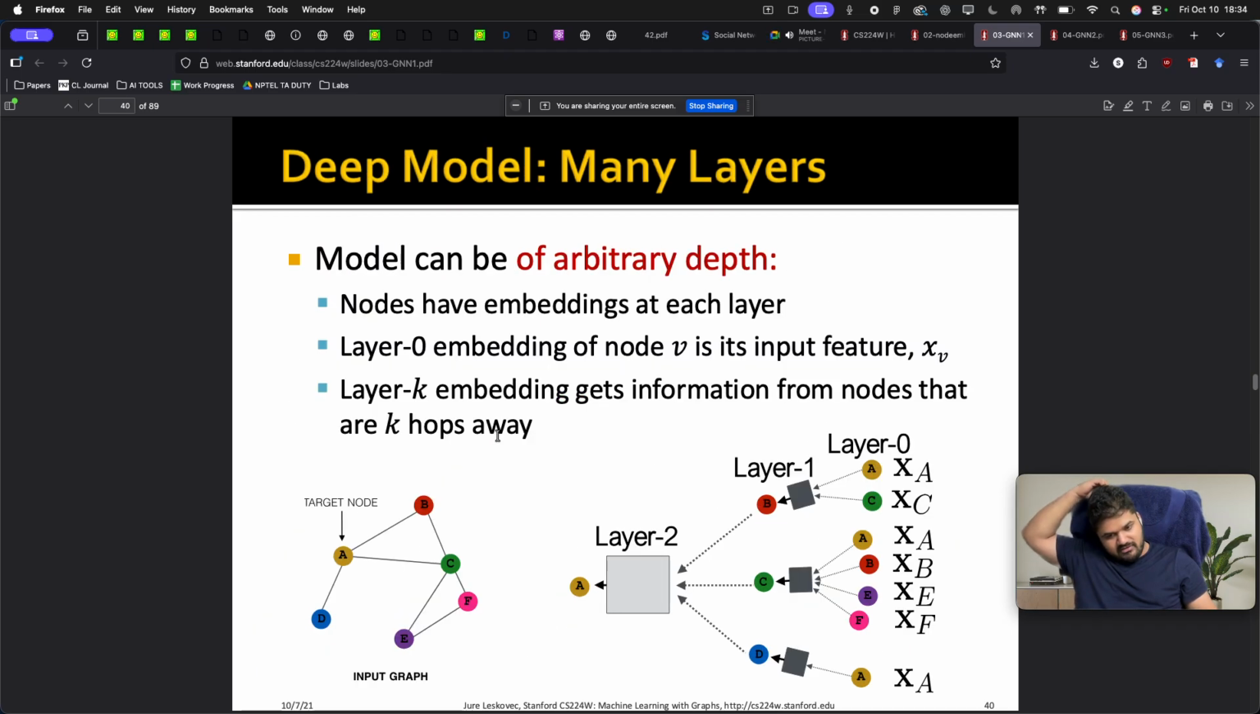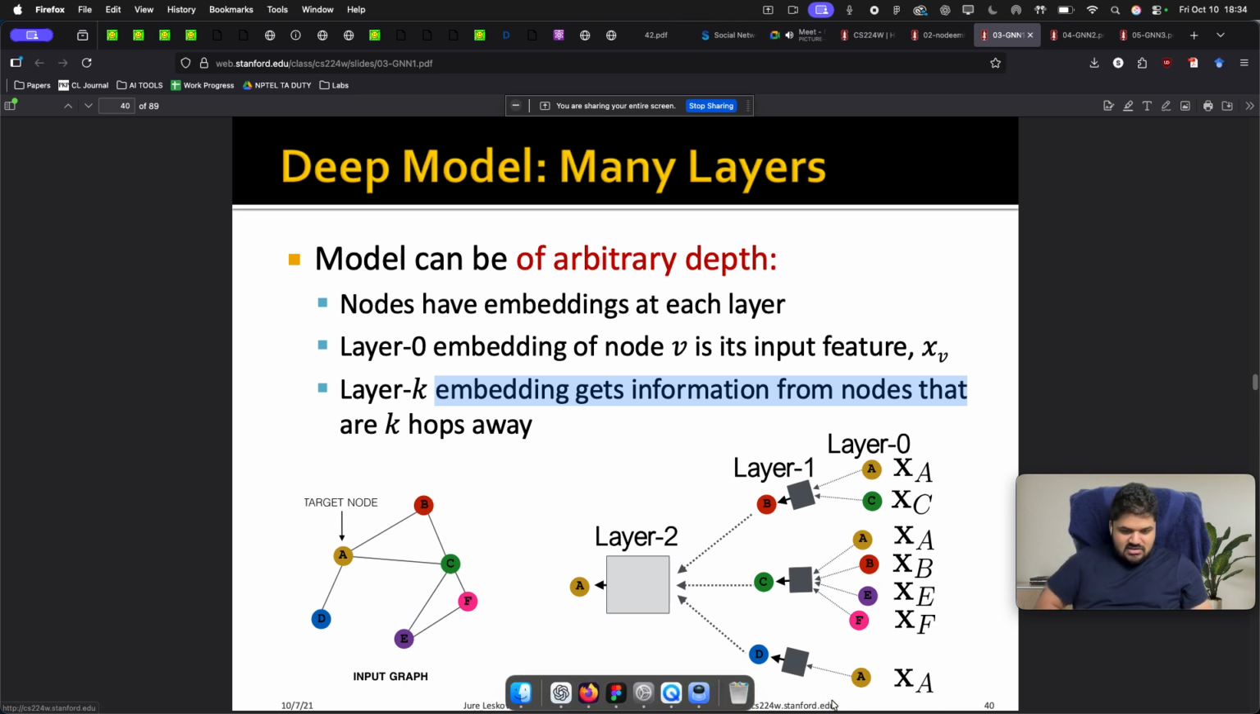The model can be of arbitrary depth. Nodes have an embedding at each layer, where the layer 0 embedding is the input feature. The layer K embedding contains information from nodes that are K hops away. Obviously, layer 0 is the initial embedding, and this is layer 1. So if you keep on adding layers, it will keep increasing the hops.